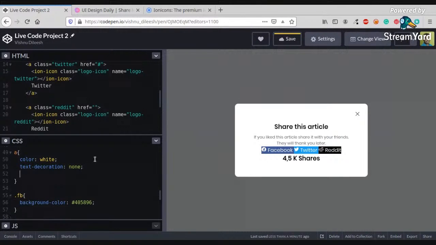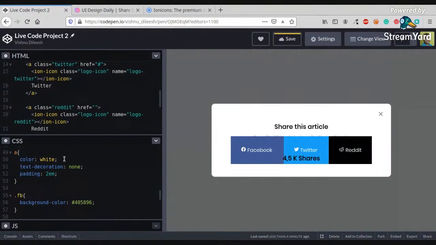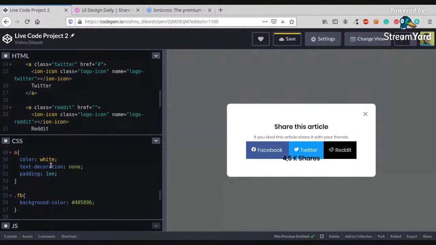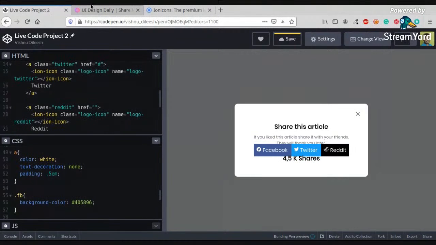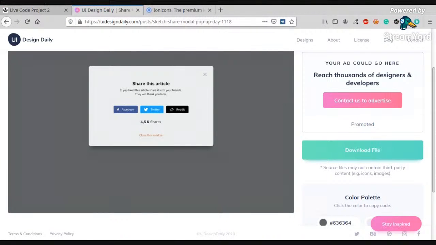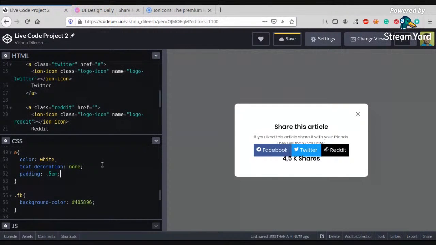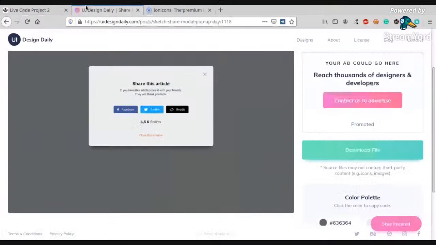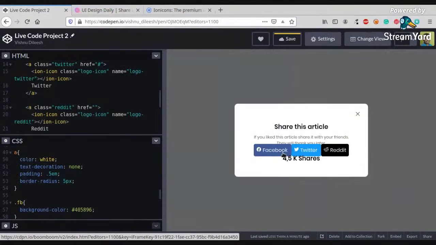We can say it should have a padding of 2 em. Okay, that's too big. Let's go for 1. Okay, we can go for 0.5. So that looks fine. Then border radius 10 pixel. Okay, so 5 pixel looks fine.